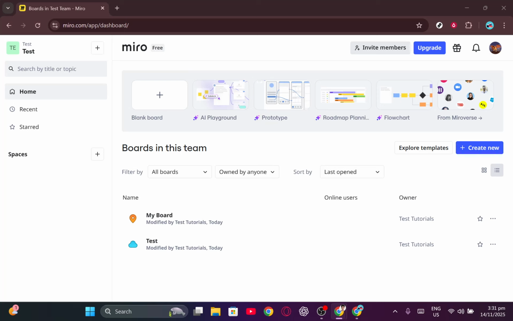In today's video, I'm going to teach you how to build a roadmap in Miro. Miro is an incredibly versatile tool for visual collaboration, and creating a roadmap can help you and your team stay aligned and organized. Let's dive into the process.